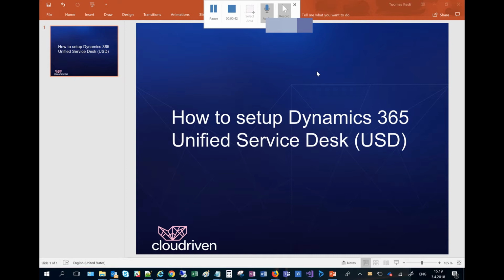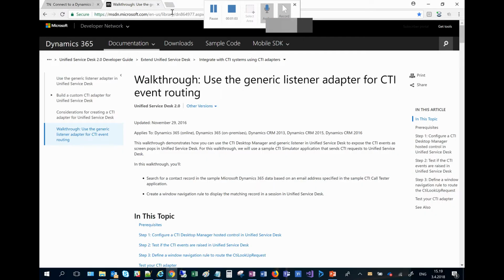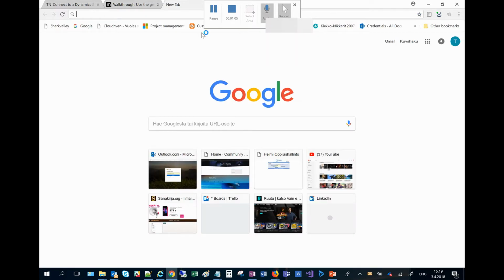So first of all, Unified Service Desk contains two different downloadable applications. First one is the client itself, and then there's also a package deployer application. Both of these need to be downloaded first from the web, and then after that, of course, installed to the workstation itself.